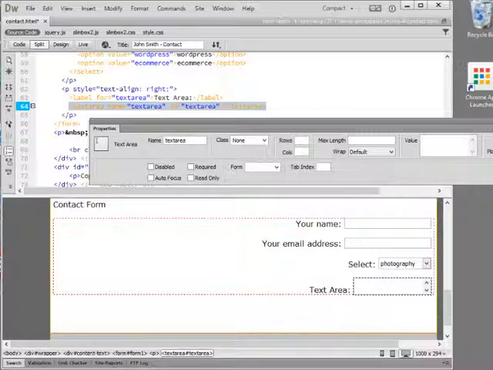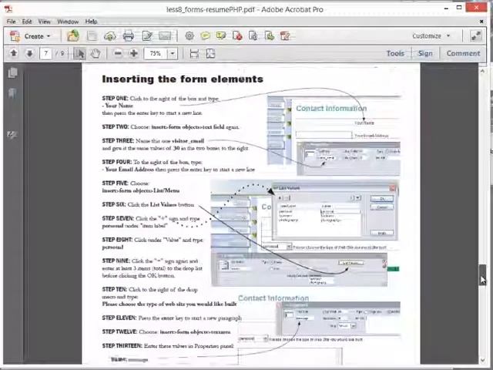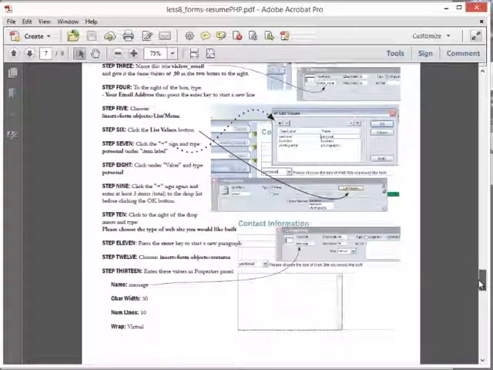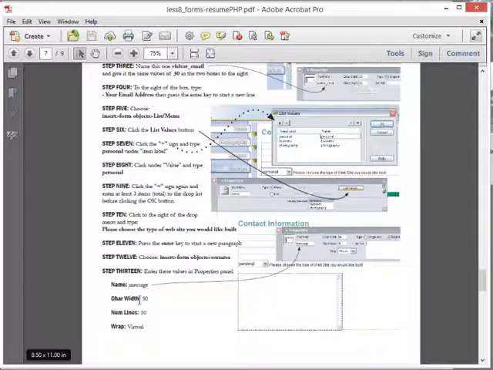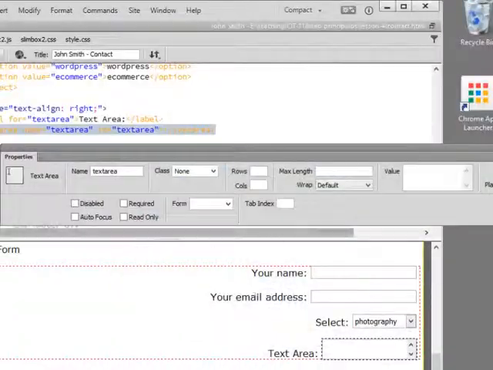I gotta go read the PDF. I don't remember. PDF. Where are you? The name is message, and it's 50 by 10. Wrap is virtual. Character width is 50. Number of lines is 10. The name on the text area has to be message, so that's a critical part.